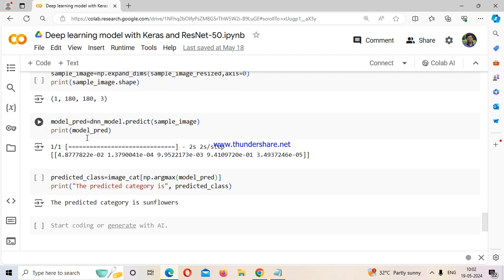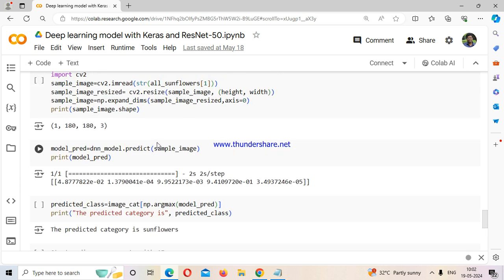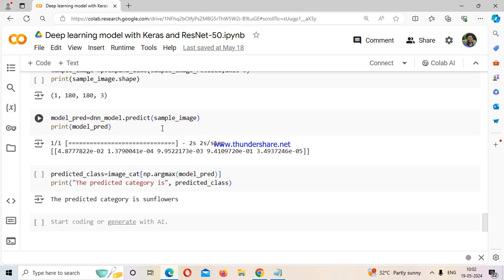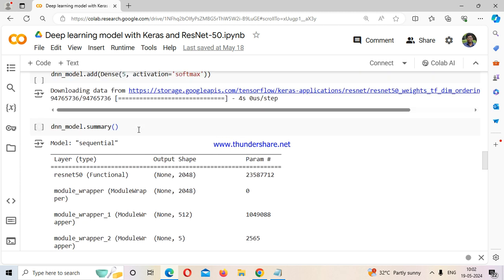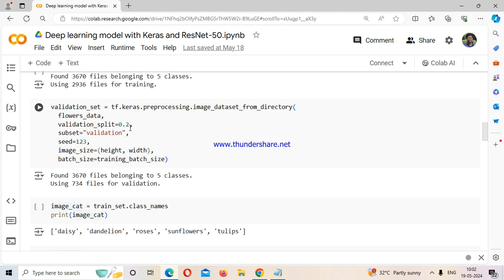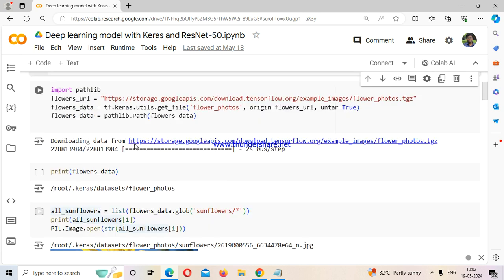And then we are going to predict. We write model underscore prediction is equal to DNN underscore model dot predict of sum. And at last it predicts the category as sunflower. We are just showing here that a sample image is taken, shown and predicted.